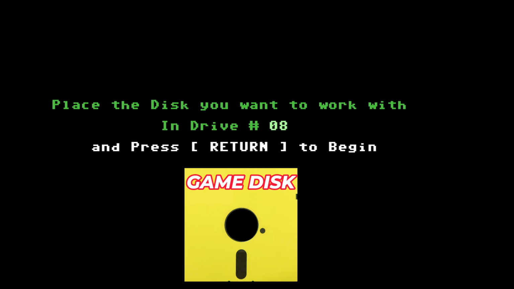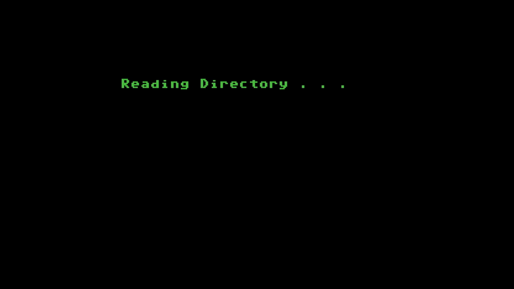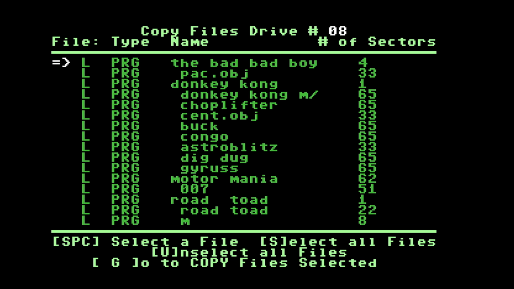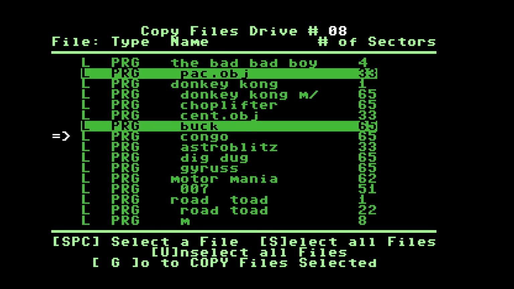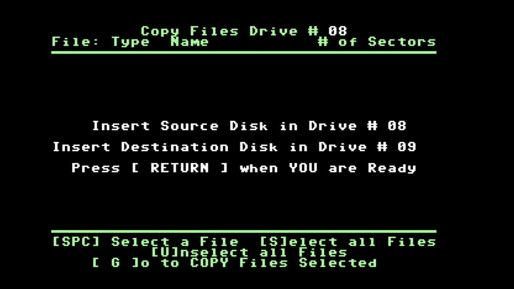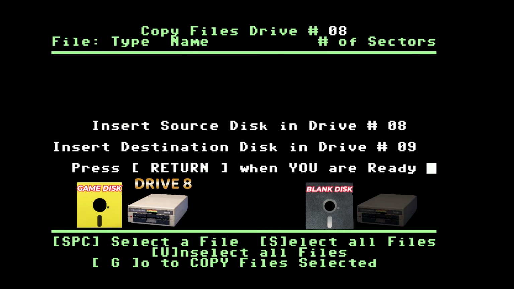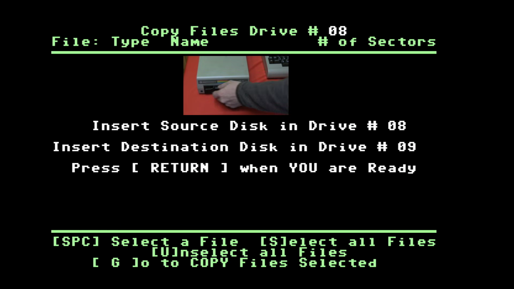Copy 264 also asks, what disk do I want to work with? That's my source disk with my games on it. So I went ahead and pressed enter, and it's loading up the directory of what's on my source disk. Once the directory is loaded, choose your game. Oh, there's Pac-Man, and we'll go down here. Oh, there's Buck Rogers, and then Dig Dug right there. Now to copy, I hit the letter G. And because I decided to use 2 drives, my source drive will be 8 and the destination drive will be 9. That's my blank disk. If you're only using 1 drive, you're going to have to swap disks back and forth during the copying process.